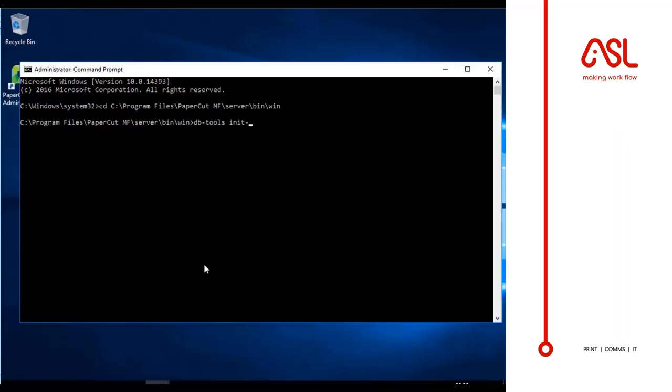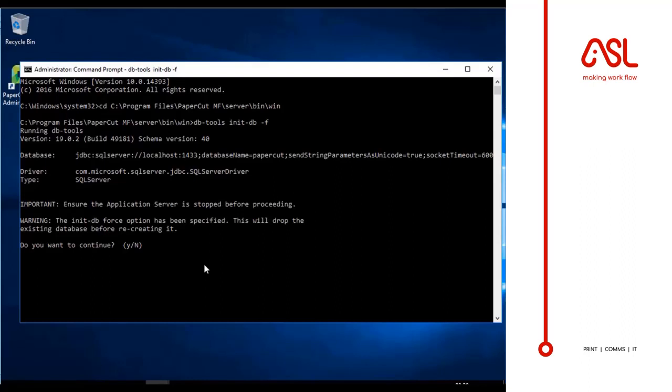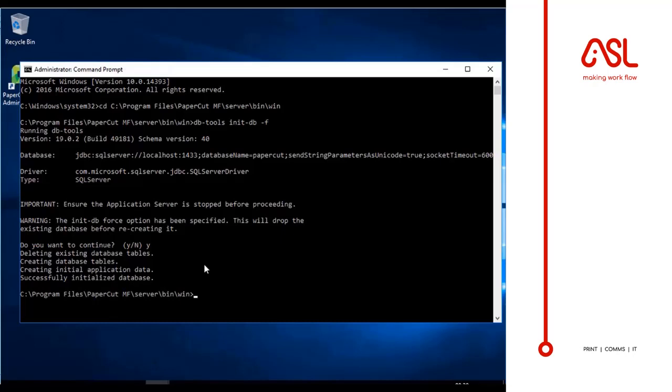db-tools space init minus db, then a space, then minus f, and this initializes the database by creating the tables. And it'll tell you if it's been successful, because it'll say successfully initialized database.